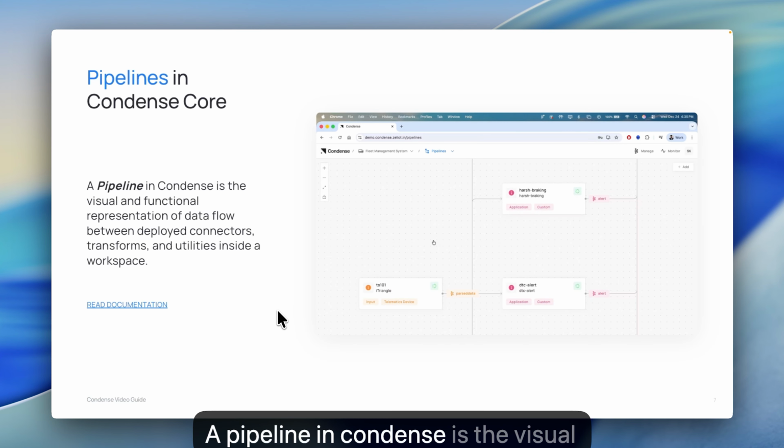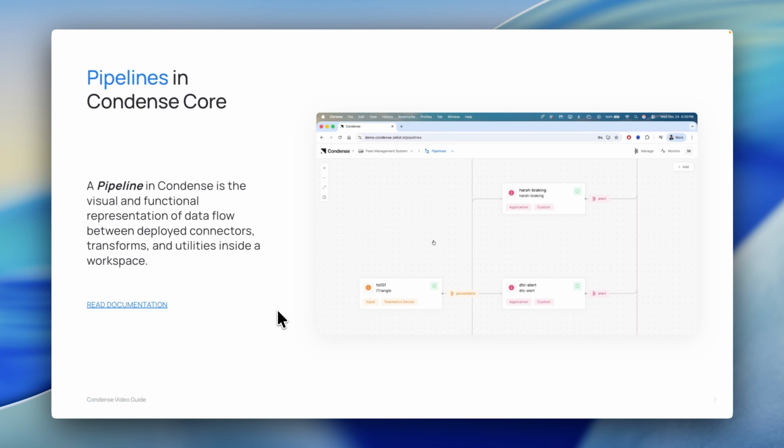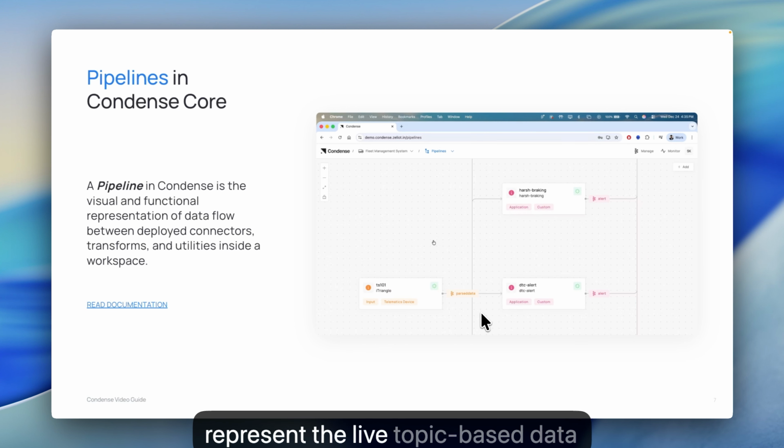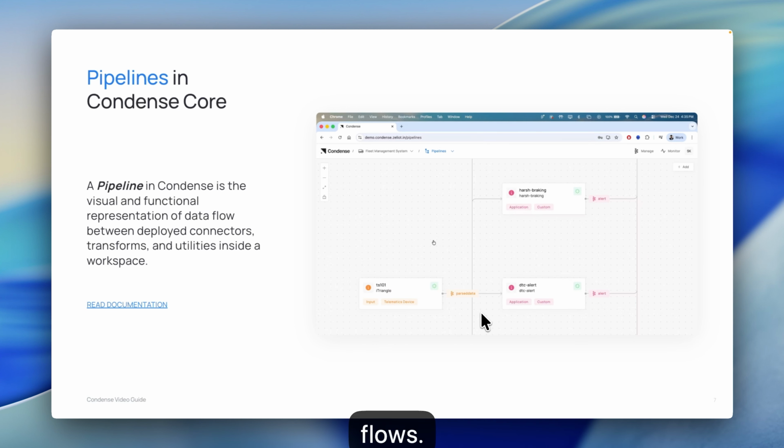A pipeline in Condense is the visual and functional representation of how data flows between deployed connectors, transforms, and utilities inside a workspace. It is automatically materialized when a connector or a transform is deployed and configured with its environment parameters. A pipeline canvas displays these deployed components as blocks. The lines between two blocks represent the live topic-based data flows.